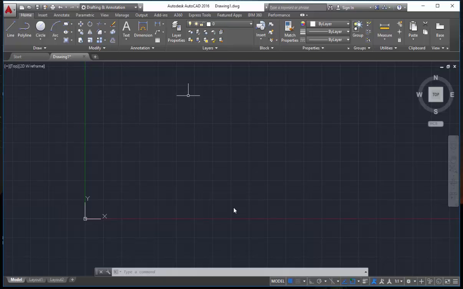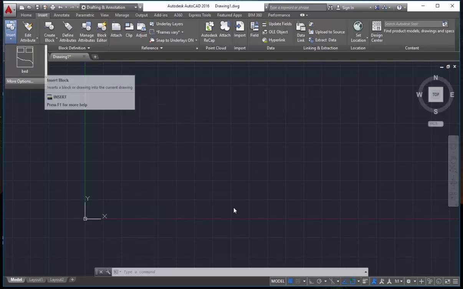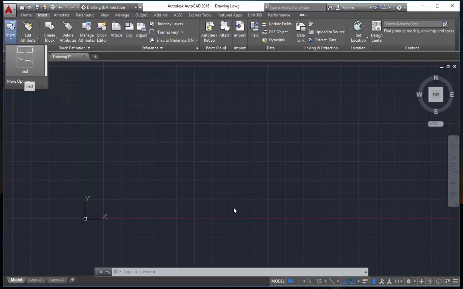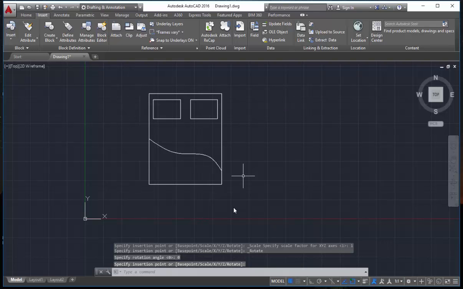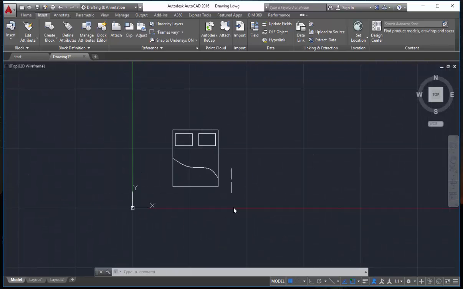Here I'll go to insert, drop down insert, and select the block which I want to insert. Whichever blocks you have created will all be displayed here. I have created just one block, the bed, so I'll select this bed and place it wherever I need. This is how you create blocks and insert blocks. Now in the same way, I'll tell you how to convert this block into a W block.